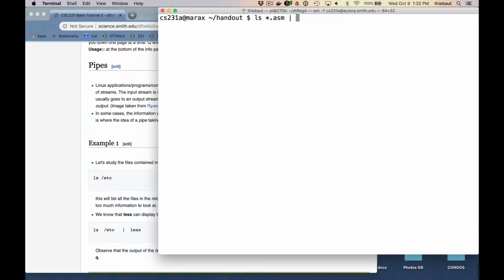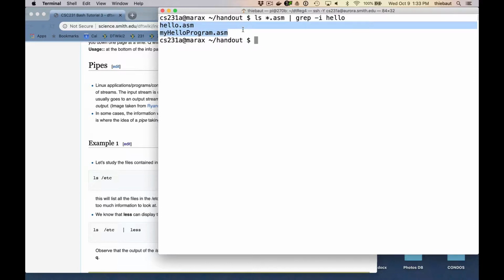That vertical bar means take the output of this command and send it to grep, and ask grep to look for hello, and -i means irrespective of the case, lowercase or uppercase. And sure enough, now I have just two files, hello and my hello program. So it was able to find the word hello in the file names and just give me those two.